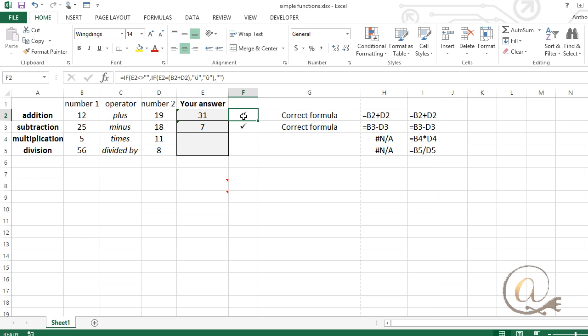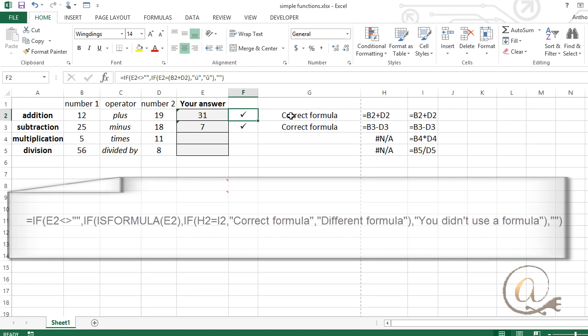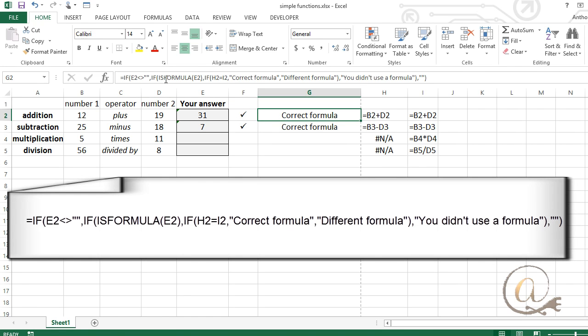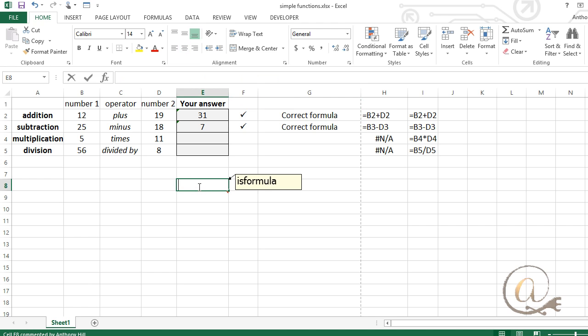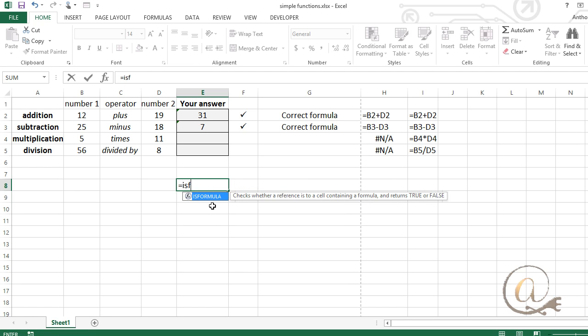So that's the first thing that's being determined there. The next thing that's been determined over here, we can see my isFormula is being used in there, and it's determining whether a formula has actually been used to produce this answer. So that's the isFormula function. We can find isFormula if you type in equals and is, you see isFormula turns up. Now this is an Excel 2013 function.